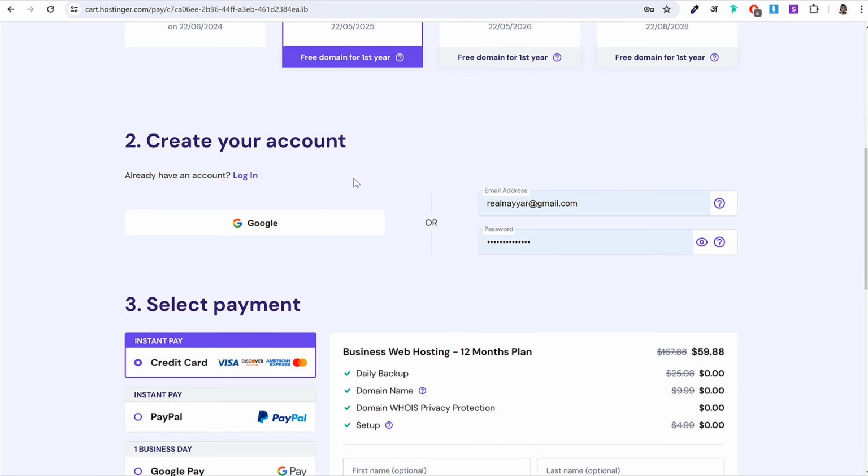Then if you scroll down, you have this option, create your account. Now you can enter your email address and password, and this will create an account for you at Hostinger. Just make sure you remember your email and password so that whenever you want to log into your Hostinger account, you can enter this thing. Or if you want, you can just click on this Google and you can create an account using your Gmail account.